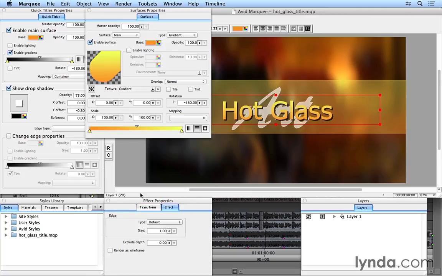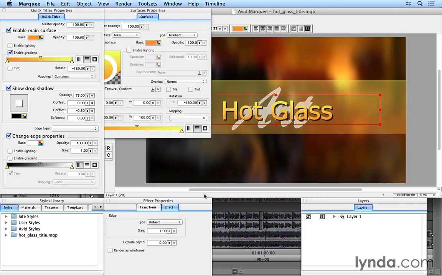So I'm going to come over to my Quick Title Properties window and check Change Edge Properties. When I do this, I have the ability to add an edge to my text. So I'm going to come down here to Effect Properties, and under Type, you can change it to anything you want, but I'm going to change it to just Flat Border. And you can see here that it adds a white border around my text.